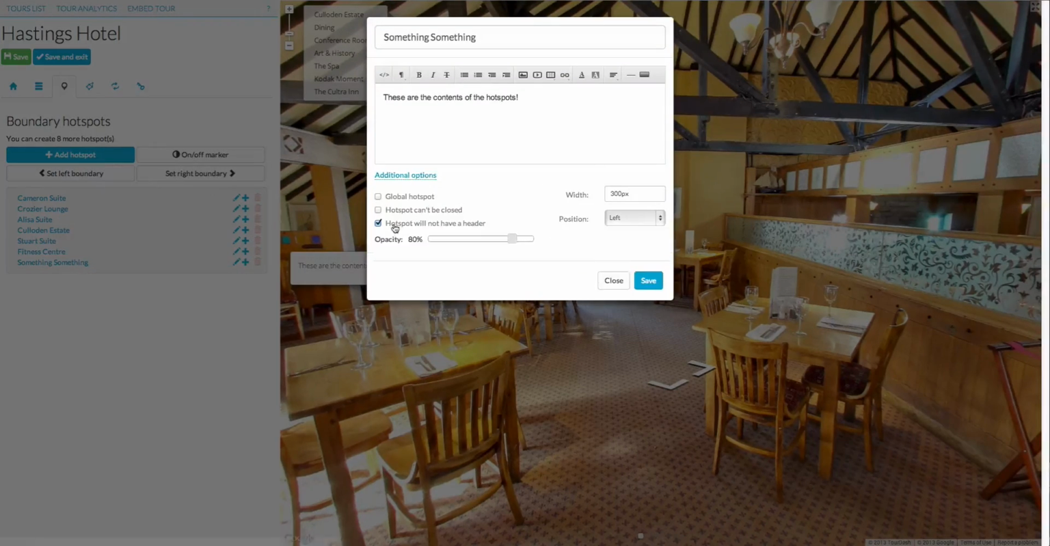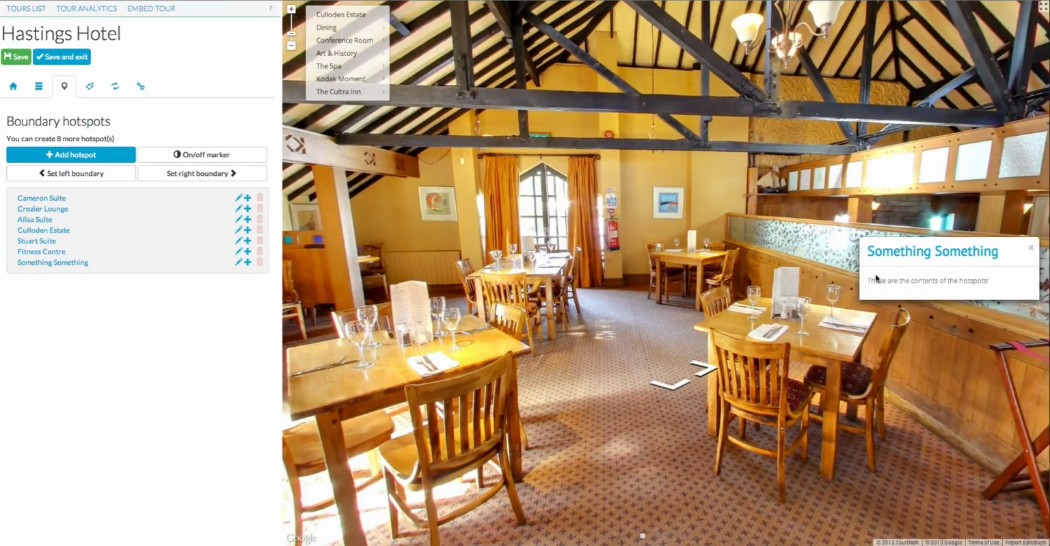So if we just want to change this all back, add a header, change the opacity, right-hand side, 25%, save. There you go. It's that simple, guys.